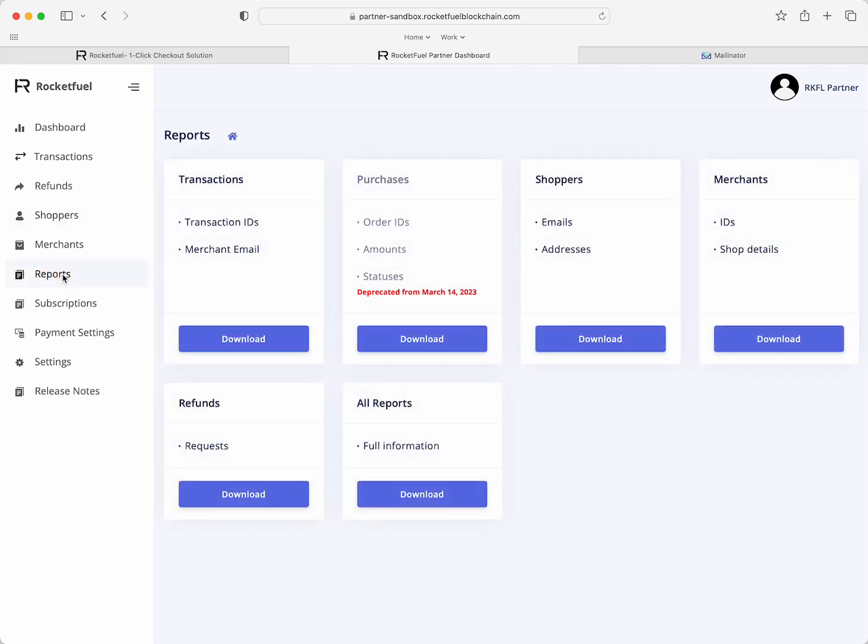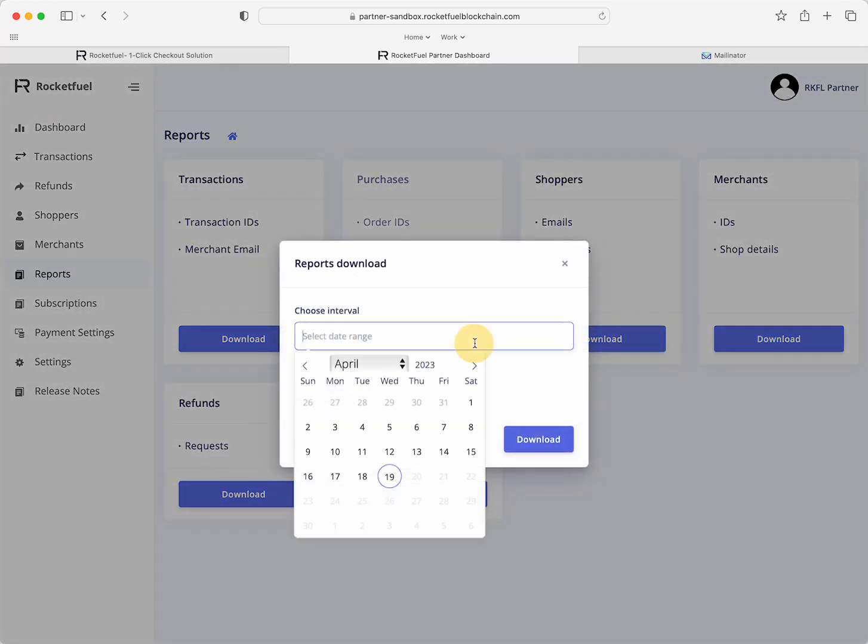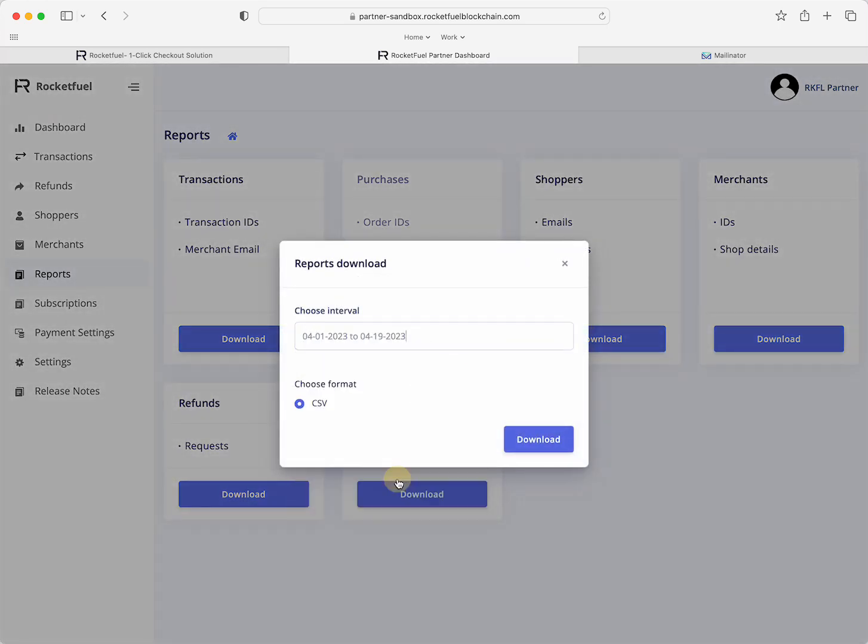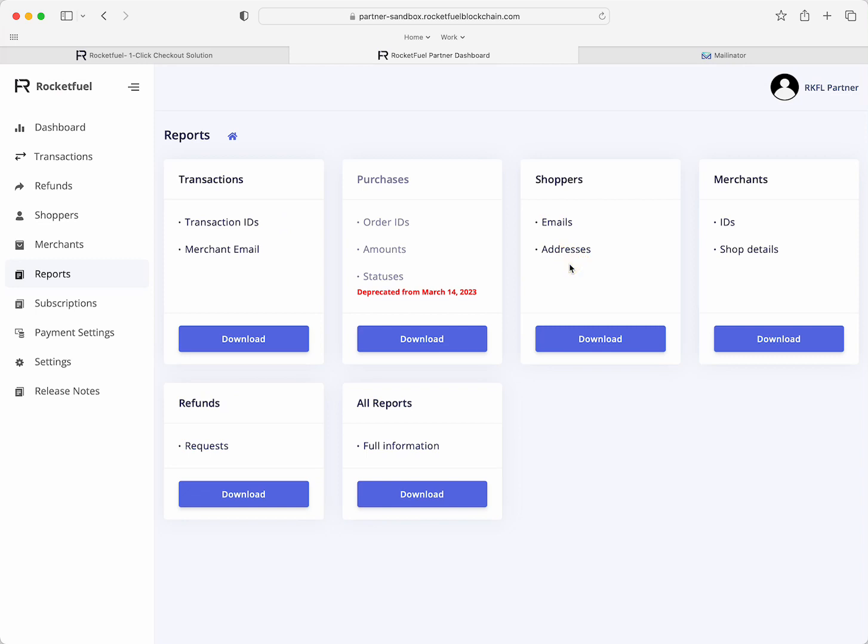And if you wanted to get reports, both real time and historically, all you would do is come over here, click download, select the date range. Let's say we want to do month to date, for example. Hit download, boom, it'll spit out a CSV file, and you can plug that into whatever reporting software that you use.